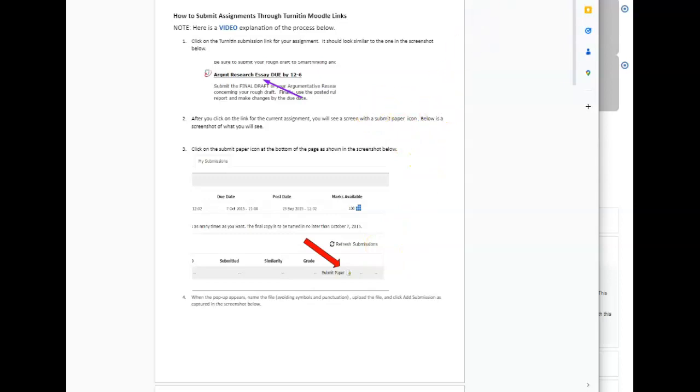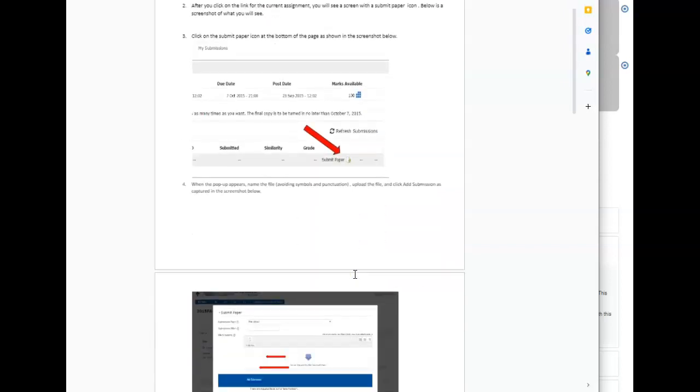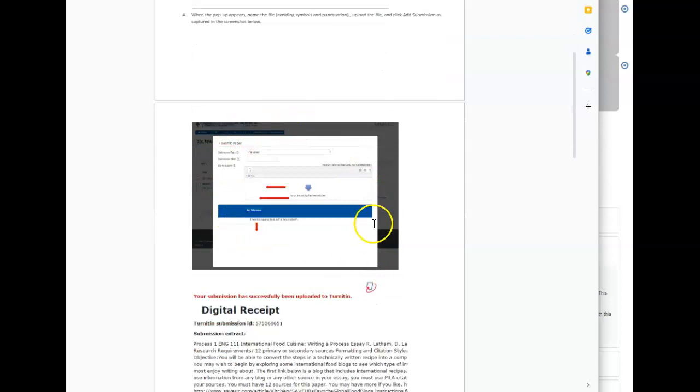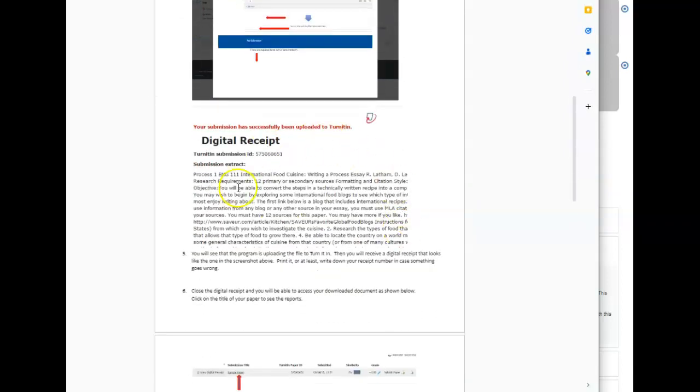So when you click on the assignment, your section in Moodle is going to have an option right here that says Submit Paper. That is where you are going to click and you are going to be able to submit your paper there. Here is what you will see when you click on Submit Paper. It looks very similar to what you have been using for submission links in Moodle in the past. You're going to put that in the entry box and you are going to add submission, and then you will see something that looks like this.